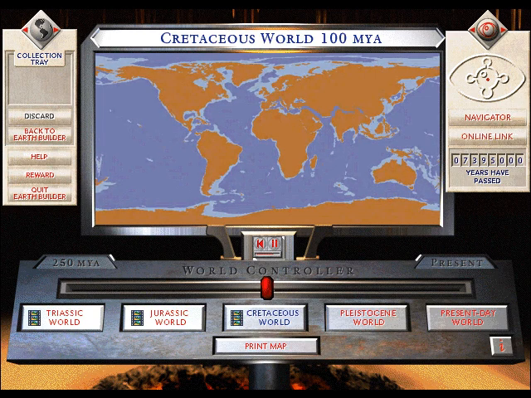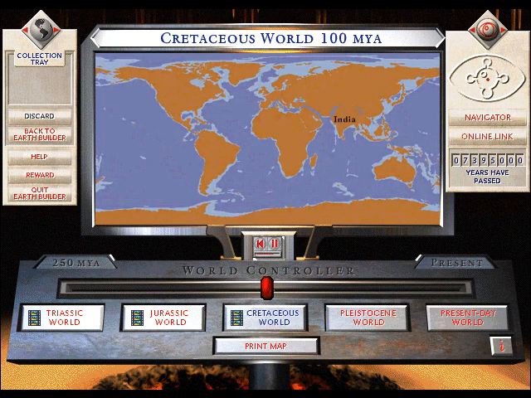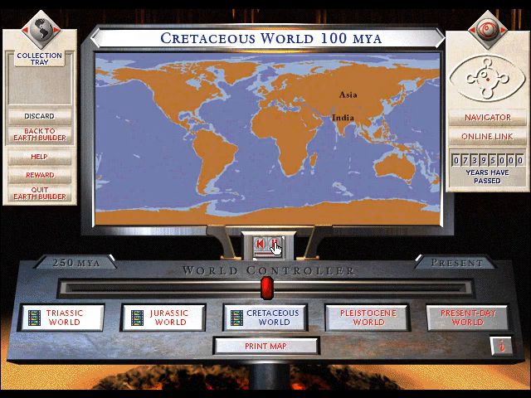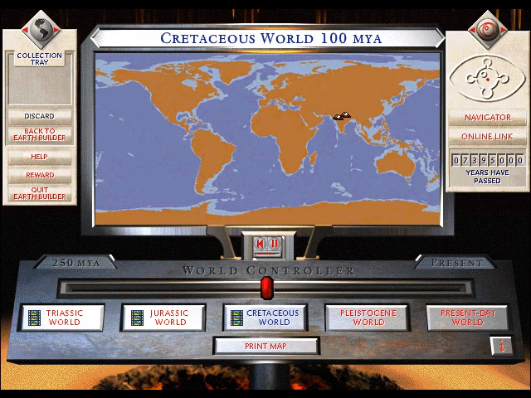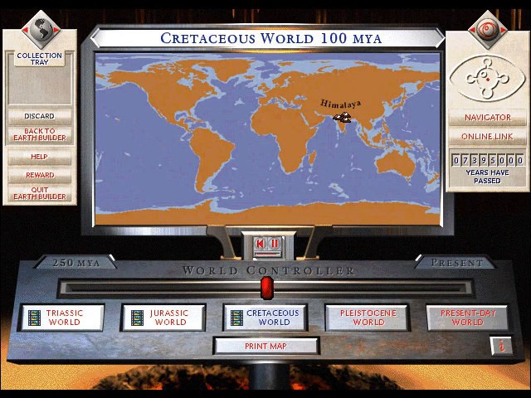20 million years ago, India collided with Asia. The impact of the collision pushed up the mountain range known as the Himalaya. Gradually, the land masses moved into their present positions.